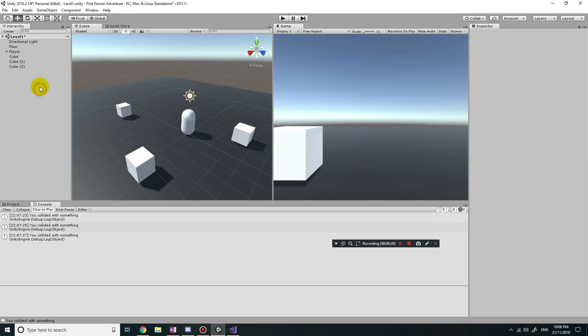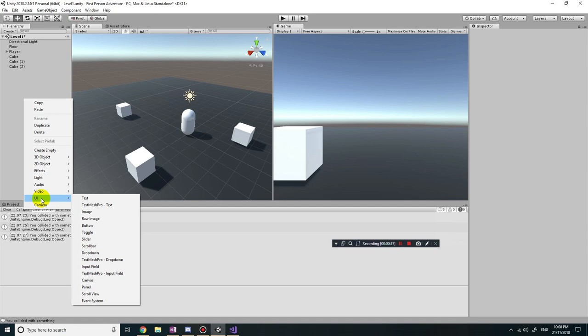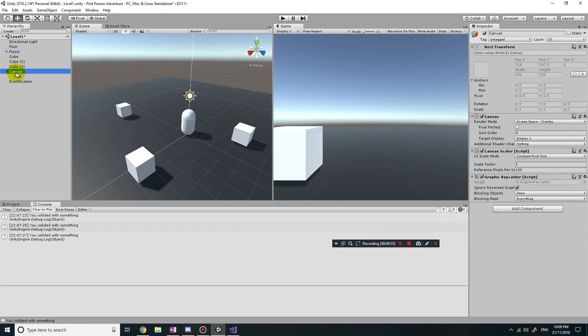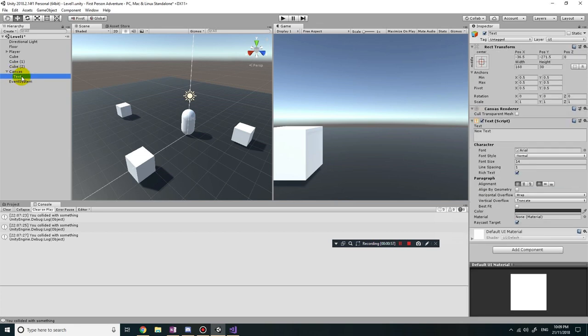So in your list of objects in your hierarchy, I'm going to right click in the blank space and click on UI, user interface, and then choose text. And you can see as soon as you do that, it's created a few objects. And the only thing we need to understand right now is the canvas object and the text object.